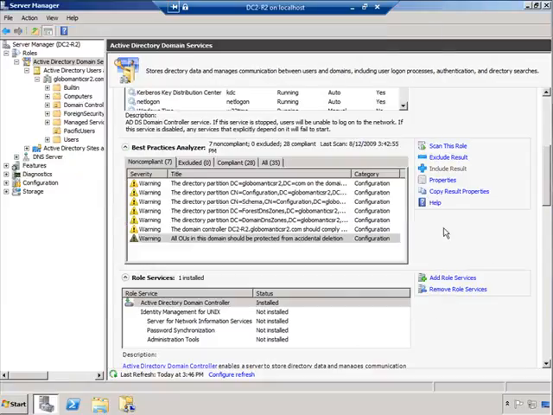All right, so best practices analyzer. Super easy to run, super easy to use. This is great. I think this is a wonderful addition to R2 and something that's really going to help all of us get in line with those little tweaky issues for security and all that good stuff. So, all right, we've seen that.